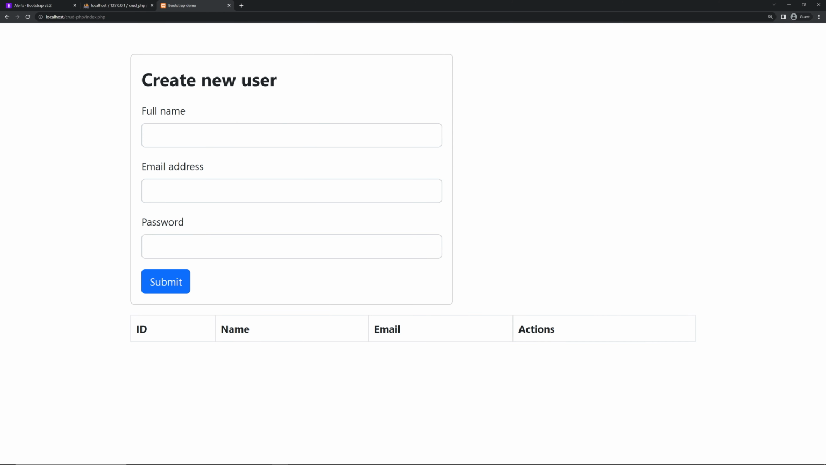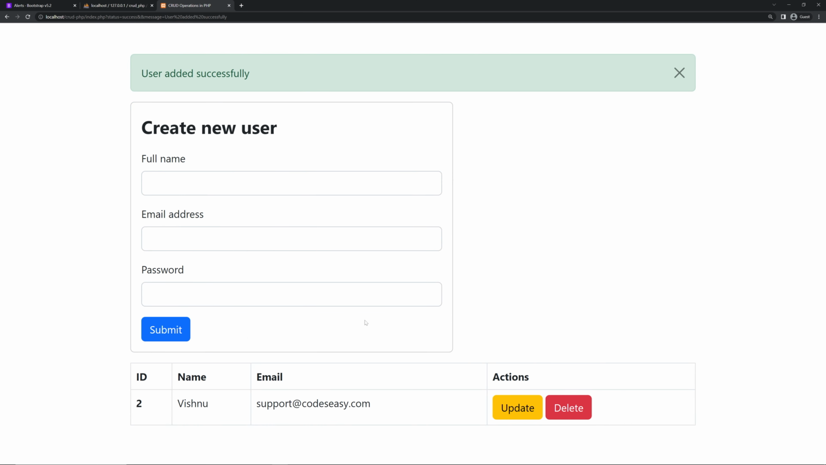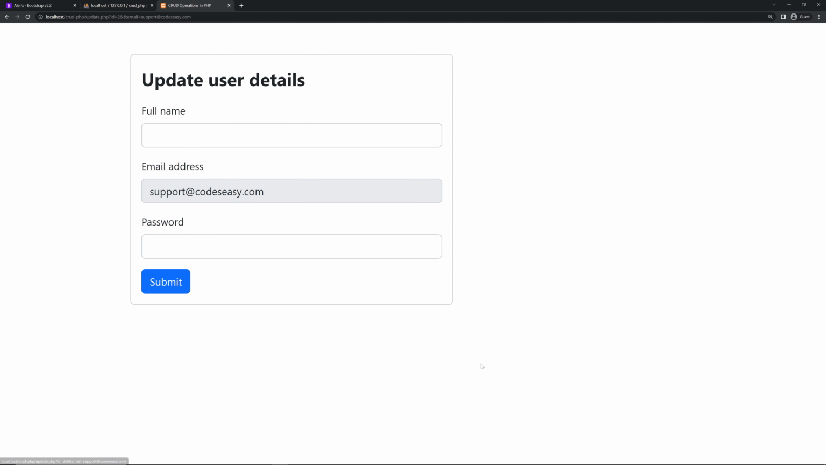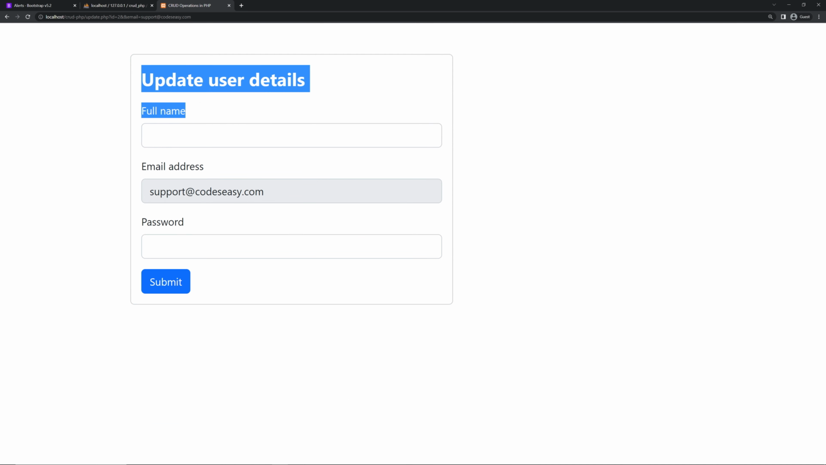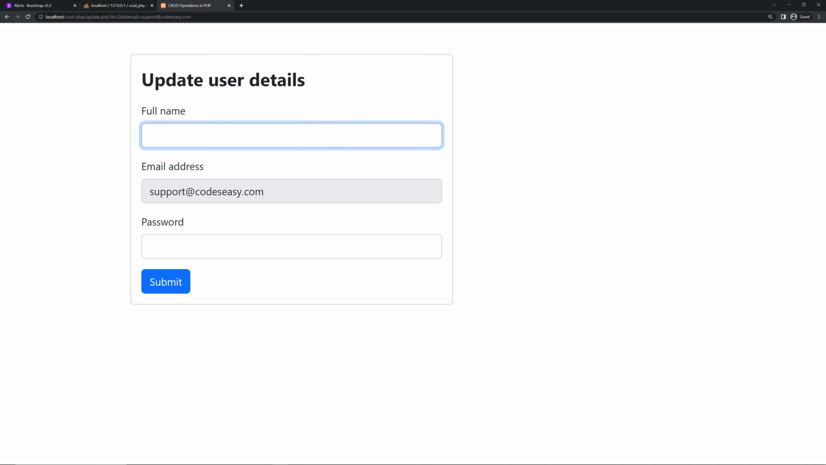To update the user, we have to enter a user first. Let's submit the user. So we added the user. Now we can click on update user. Click on the update button. So the update form has opened. Let's change the name to CodeCC. And we can also change the password, but it won't be visible because we are hashing the password. So let's change the password to something bigger. Okay, we can submit it.